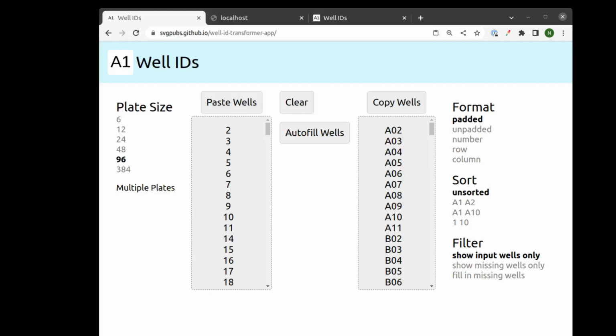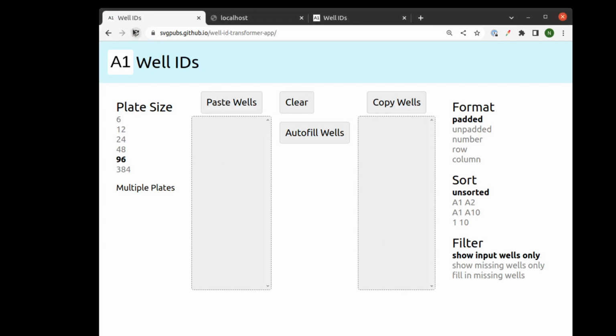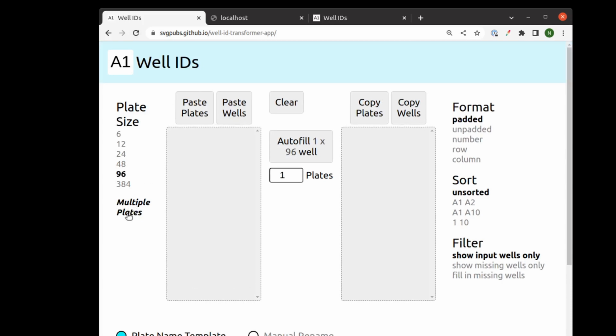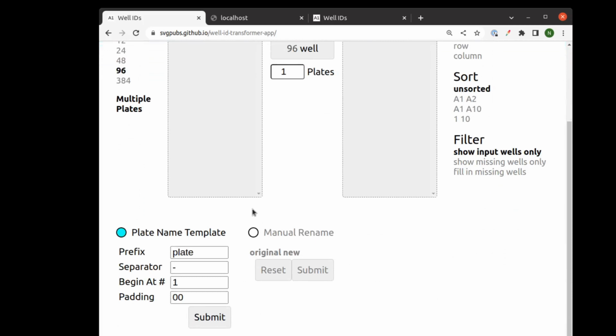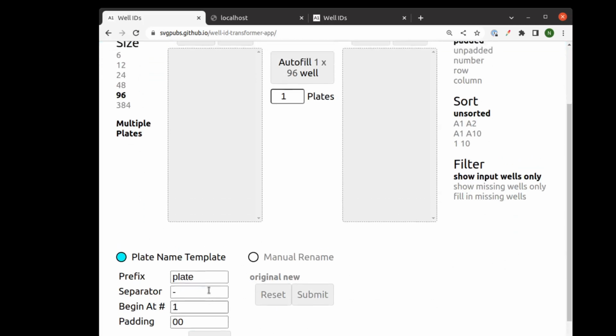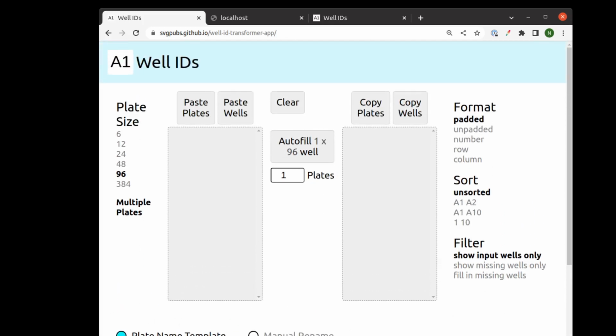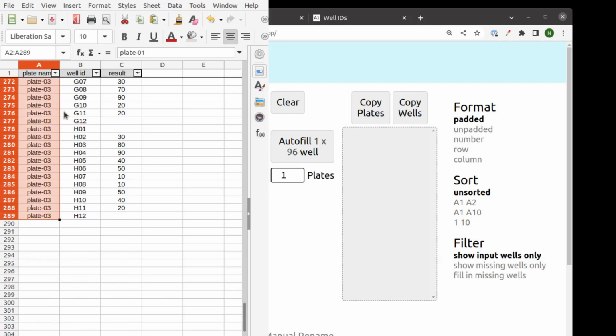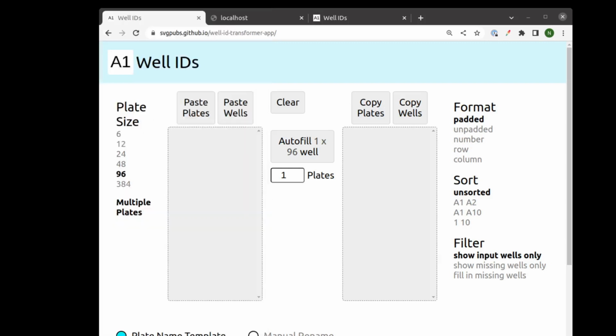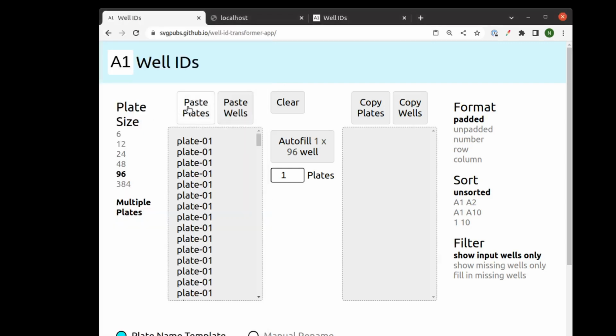Earlier in the app, I said that you can rename your plates using this app, and I'm going to show you how to do that. First, you're going to want to enable multiple plates so that you can paste your plate names in. And if you scroll down, you'll see that we have some new configurations possible. I'm going to go to my Excel, and I'm going to copy the plate names. This is plates 1 through 3, copy, and I'm going to now paste the plates there, and I'm going to do the same for the wells.